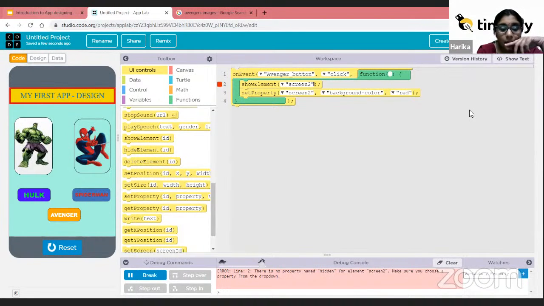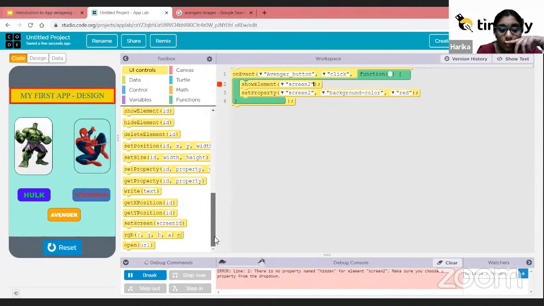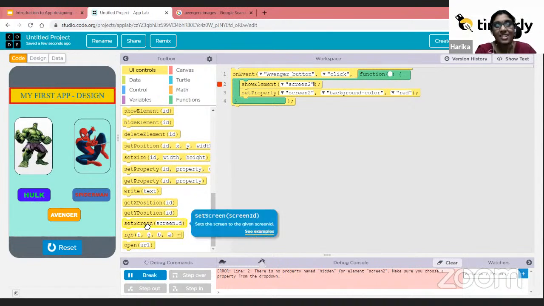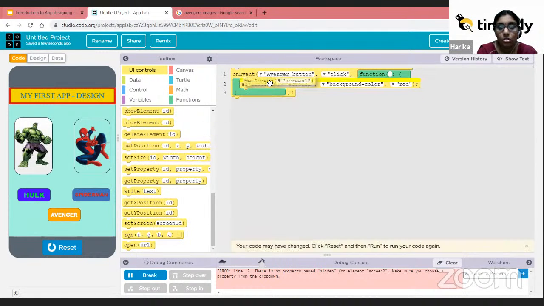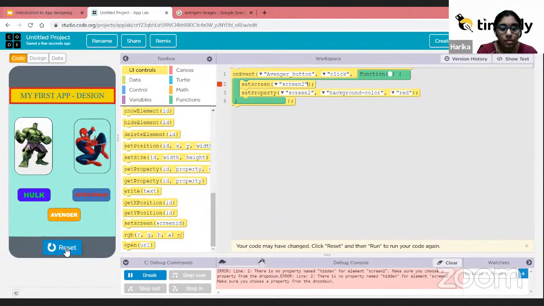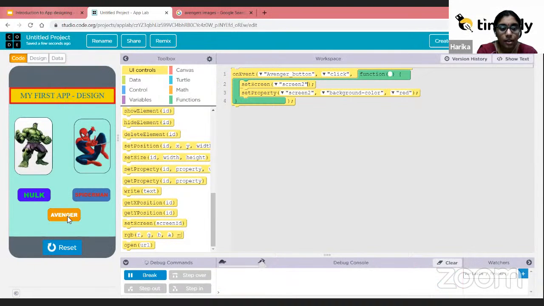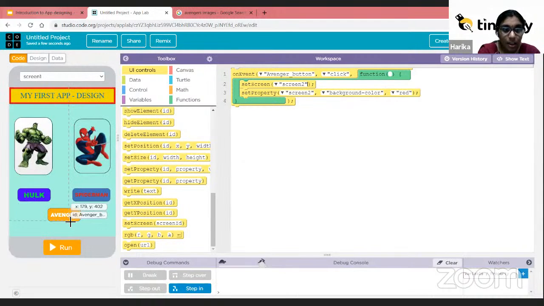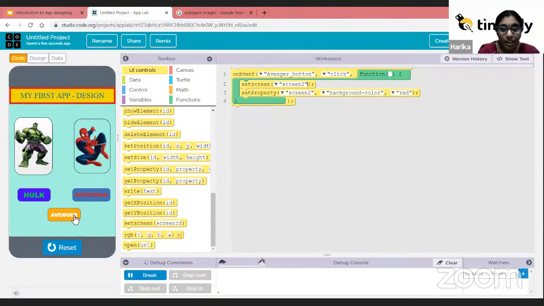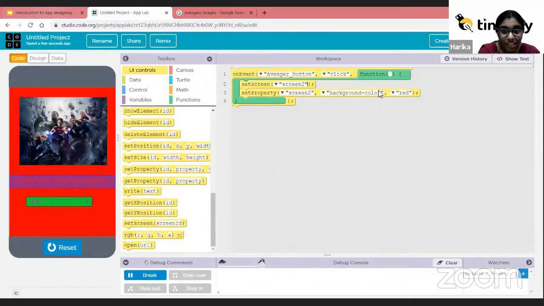So we can show this element, and this positions and this coding part, we can do in tomorrow's class. Okay, set screen to here it is. Let me delete this and set screen to screen 2. Reset, run. If I click on it, there we go. Yes, it's working. But it's too dark in color. So if I reset the button, run the program and click on Avengers, it should go to screen 2 and change it to red color.